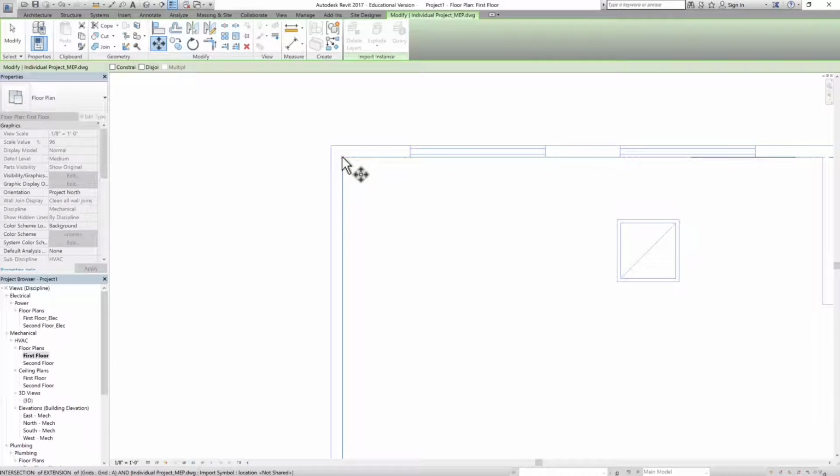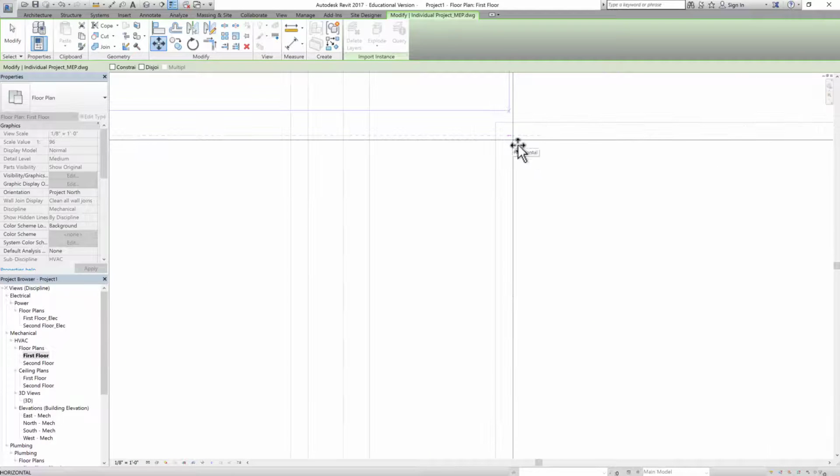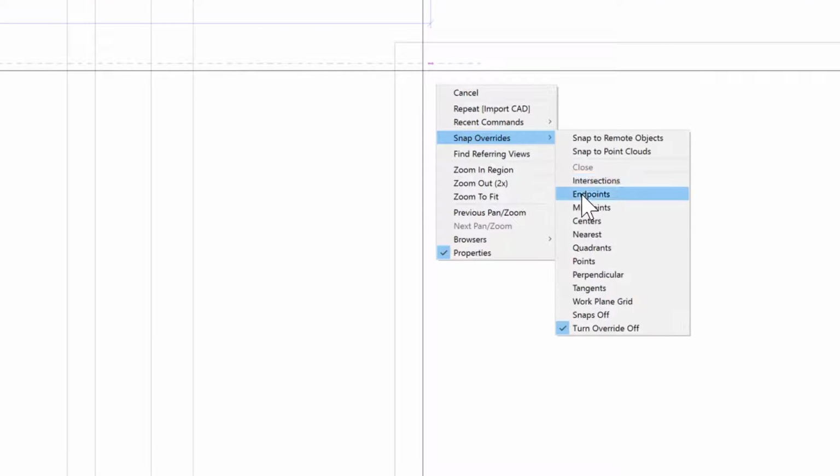Let's select a point for displacement. We're going to move it from here to here. If you do not see that, snap override and go to intersection.